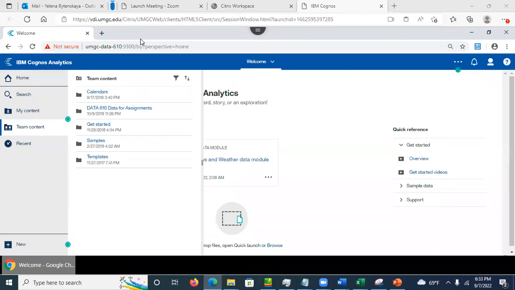Oh, no. Password is not, when you log into VDI, right? If you're not logged into Leo, you use your email. To log into VDI, you use the email and your UMGC password. But in order to log into Cognos, the password is welcome.